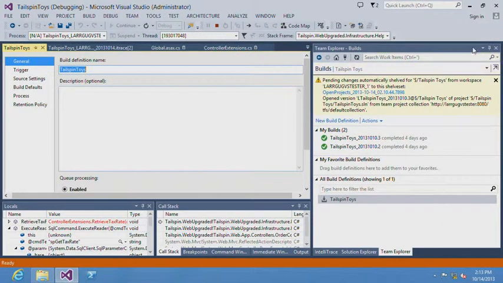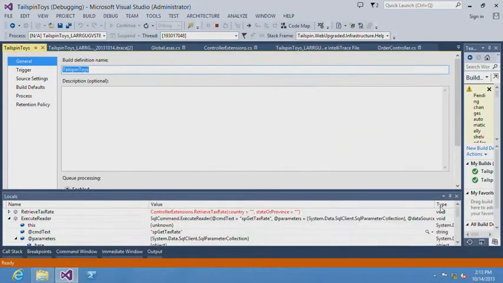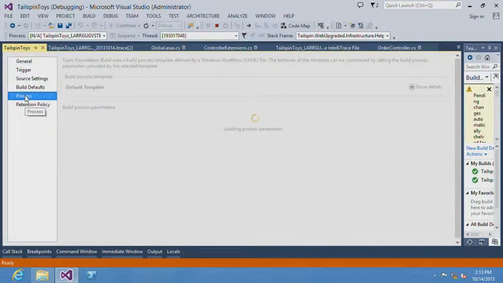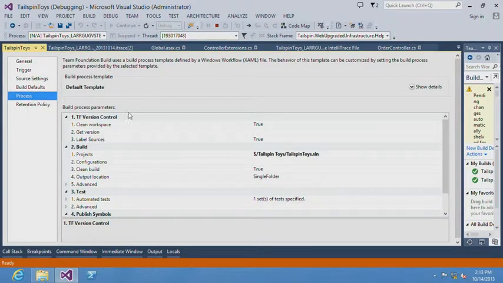So within TFS, we've got a build defined, and automatically information about the version will be included in your output. We've added one additional setting. So let's take a look at the process. And this is all just using the default template that comes out of the box.